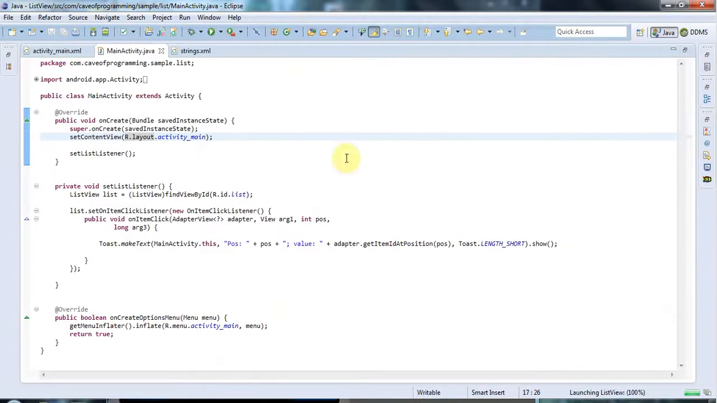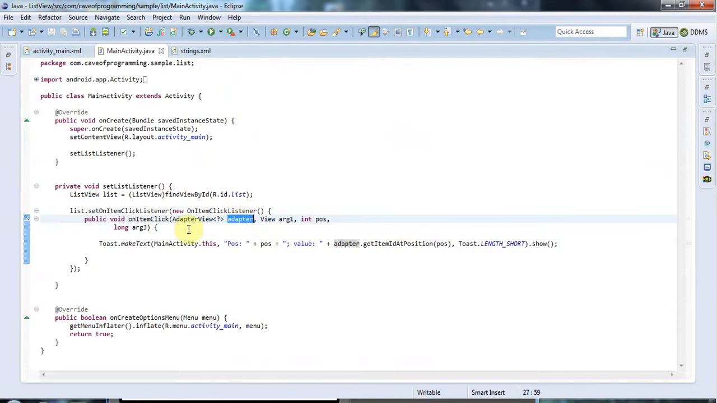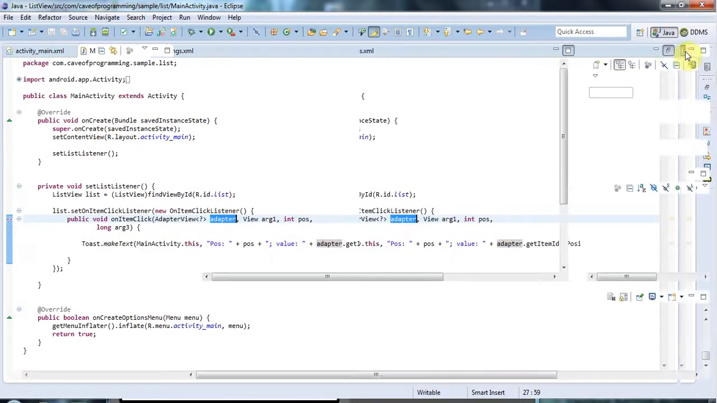Now if you're still unclear about what this adapter is, don't worry, because we're going to cover this more in future tutorials, but as I say, basically it's just transforming a list of strings into items in the list. So let's take a look.